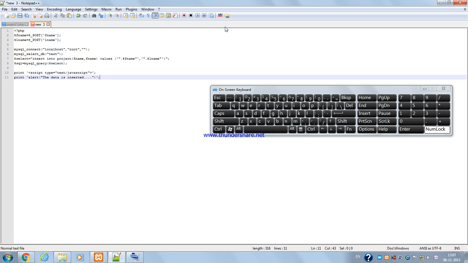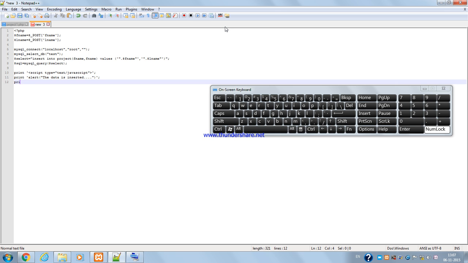So yeah, and finally the print repeat script, and finally close the SQL connection, that is mysql underscore close, and close the PHP tag.